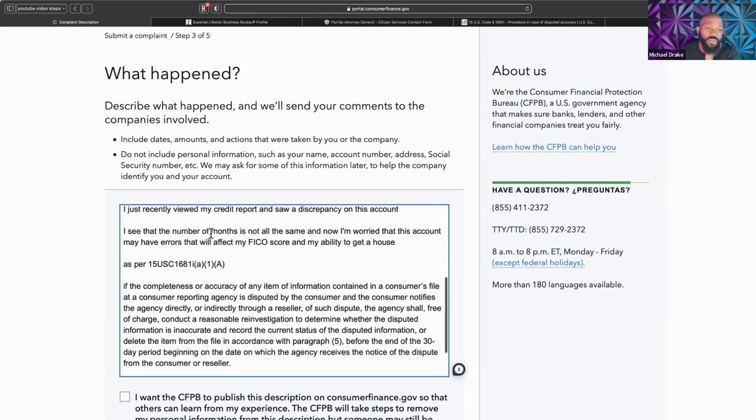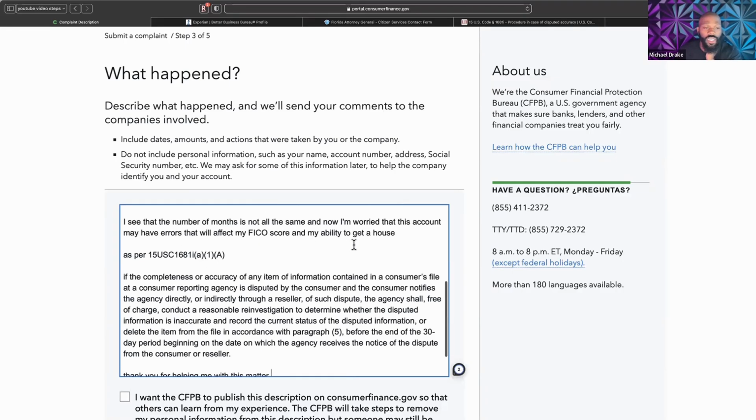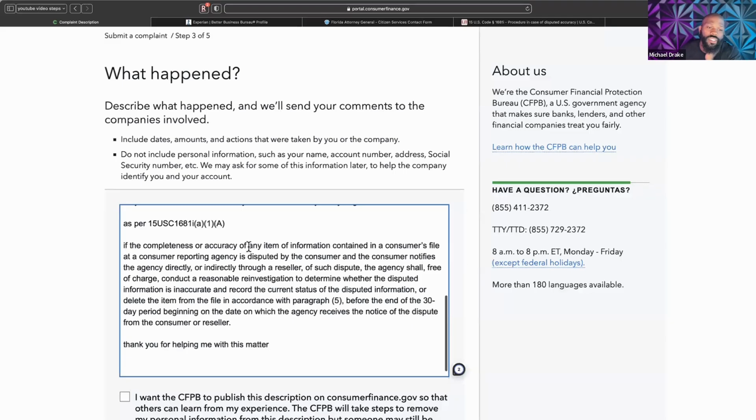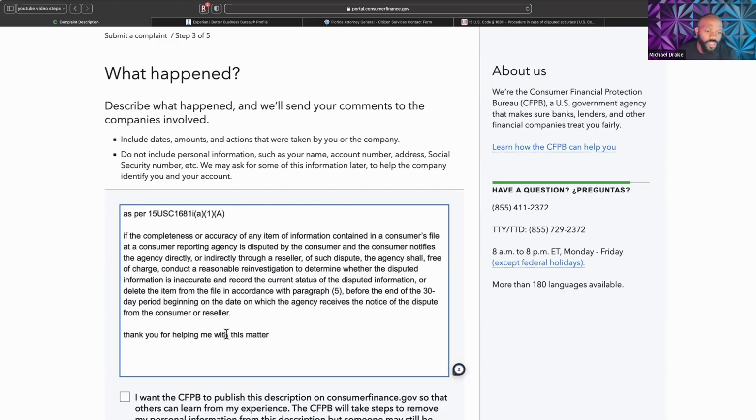I see that the numbers of months is not all the same, and now I'm worried that this account may have errors that would affect my FICO score and my ability to get a house. As per 15 U.S.C. 1681i(a)(1)(A), if the completeness or accuracy of any item of information contained on the consumer file at the consumer reporting agency is disputed by the consumer, and the consumer notifies the agency directly or indirectly through a reseller of such dispute. I read this already, so I ain't gonna read it again. And thank you for helping me with this matter.